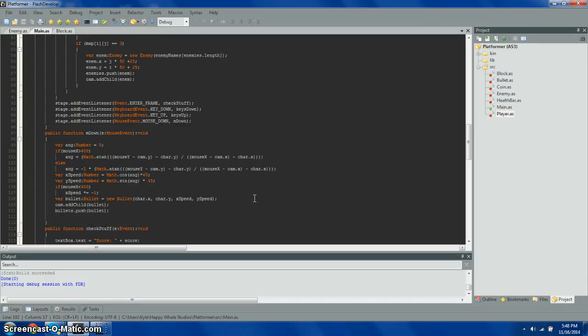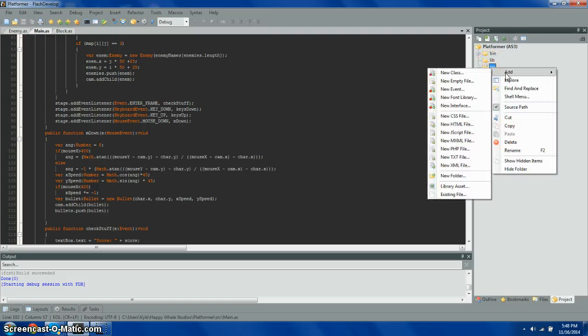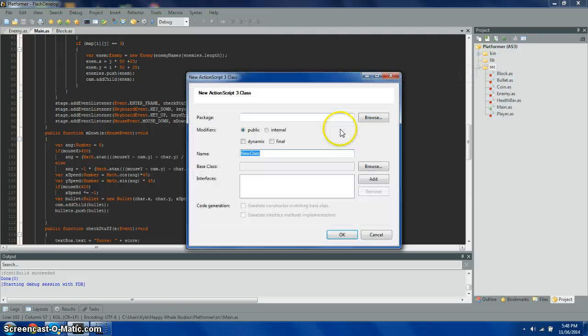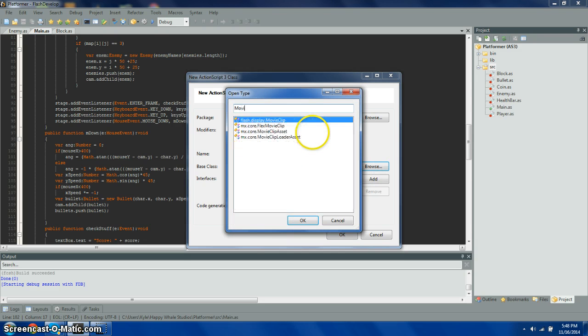Alright, welcome to part 8 of my ActionScript 3 platformer tutorial. Today we're going to do a little bit with particle physics, and in doing this I'm going to show you guys a little bit of what the graphics will be in the final result.